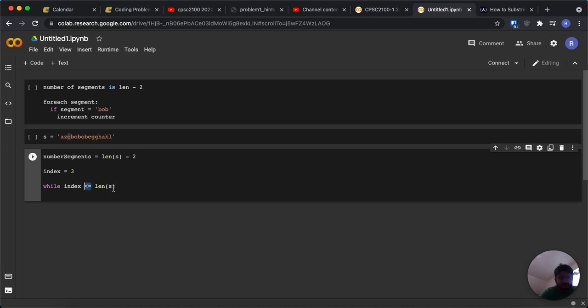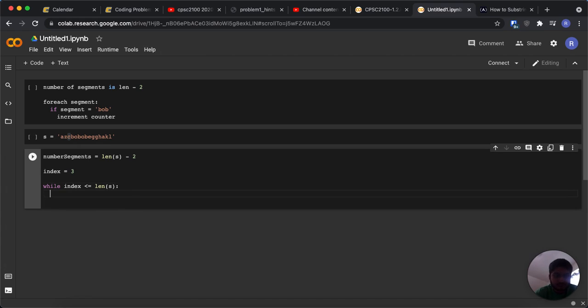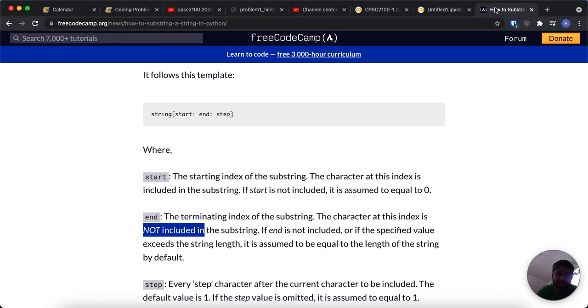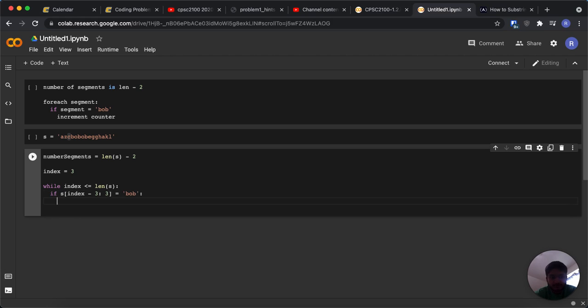So basically I'm doing the index, which refers to this, and then I'm starting here and then going 1 to the right each time, and then let me get the string part of that. So S of index minus 3, and then index, I think that's the syntax. Okay, and so if it equals Bob, then count plus equals 1.